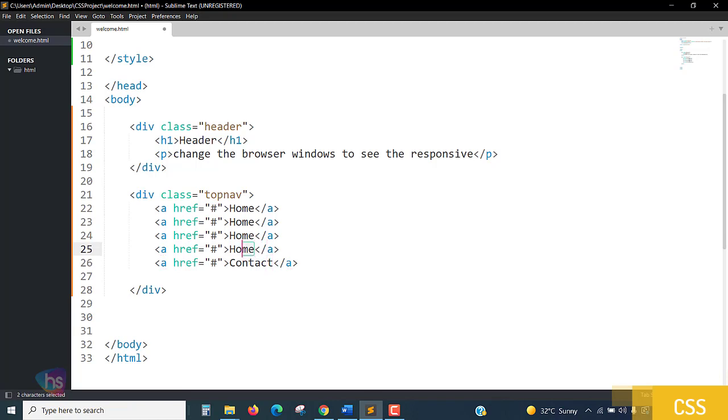Contact, any images, gallery, and what we can call products and service. Okay, so these are the menu items. You may assume that these are the top menu items, and the header's top menu is done here.